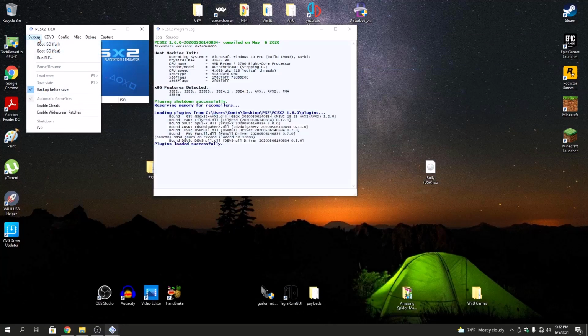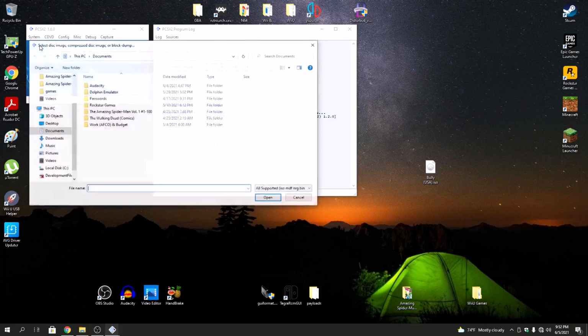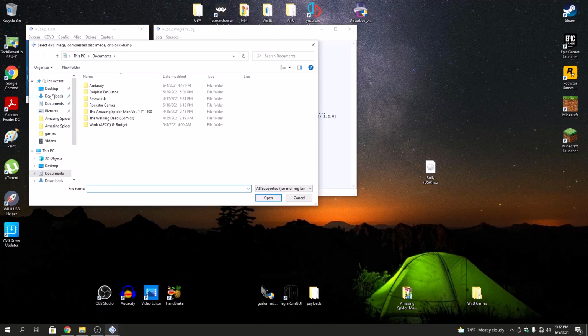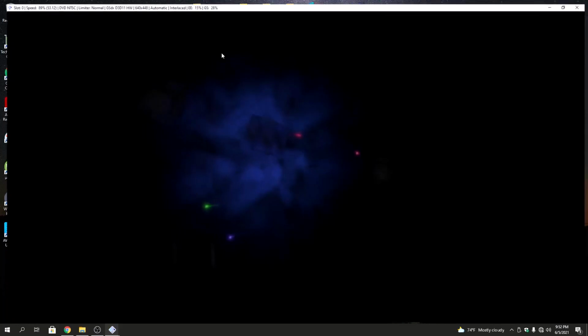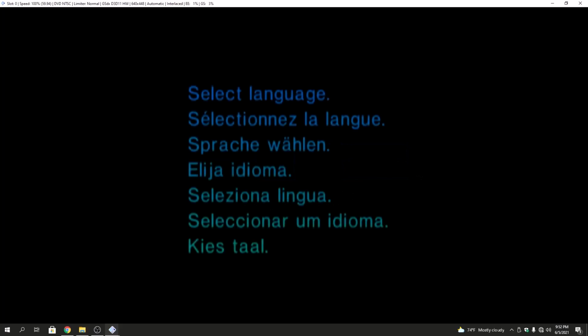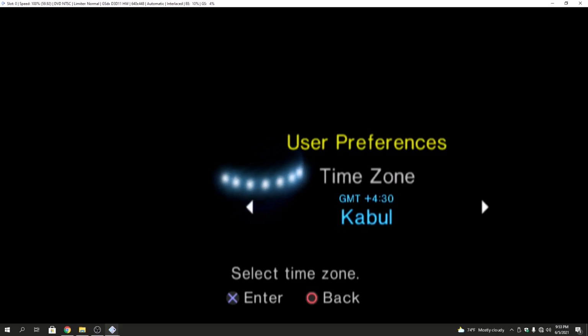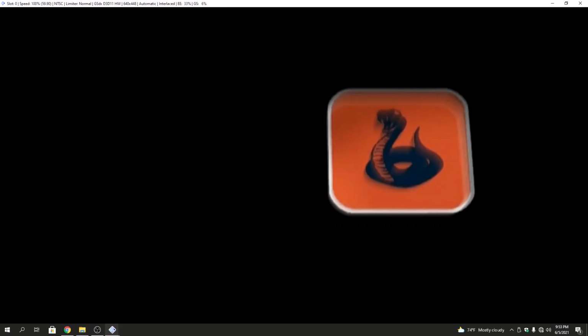So to go ahead and launch a game, you'll go ahead and select boot ISO full, click on where you have the game. Mine's on my desktop, Bully, and go ahead and open it. You can go through this, select a language, select a time zone, daylight savings time, yada yada yada. Settings is complete. And then now the game should start. And as you can see, it booted just fine.